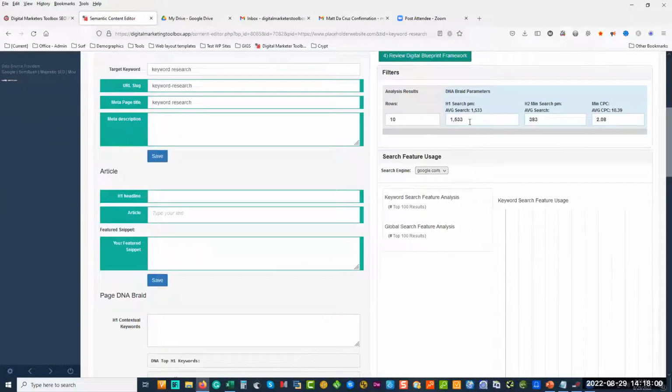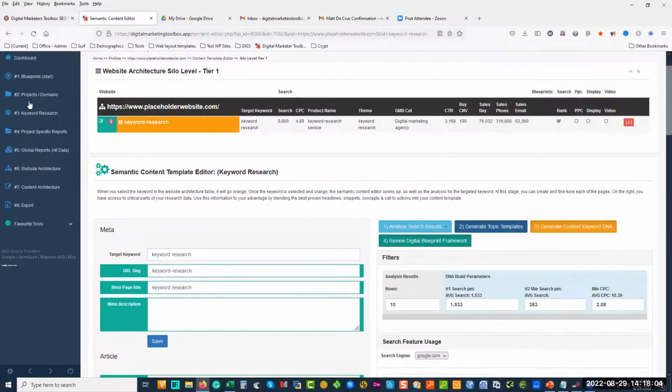Now, these filters here, they automatically change based on the keywords we've done in keyword research. And what it's saying is, on average, there's 1,533 searches in that, amongst all the keywords. For the H2 min, we just got a number of 383 because we dumb it down. We scale it down because we're looking for a range. And we said average, the cost per click is $2. That's what the guys are spending.